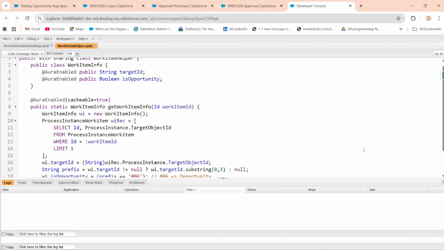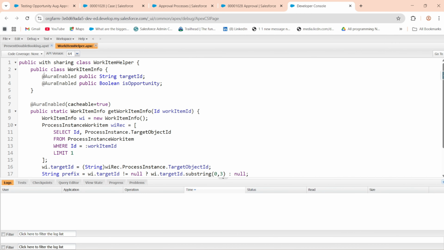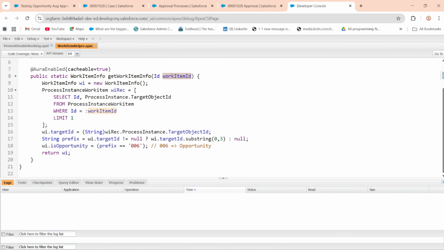See what I have done. I have declared static string variables, a target ID and an opportunities boolean. After that, I declare one method, getWorkItemId. It dynamically takes the ID of the approval request. Then it checks the target ID: if it's for an opportunity, the boolean is true, and the ID is prefixed with 006, then it will show the display page. Otherwise, it will not show the display page. That's how the code works, only for the opportunity.